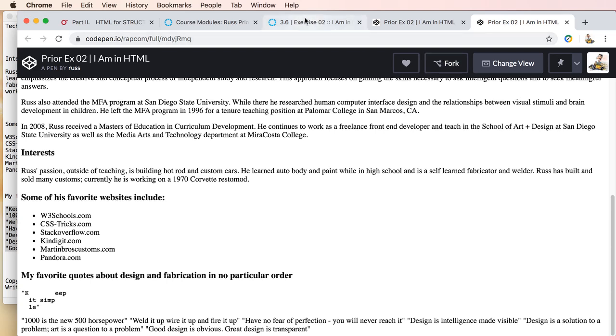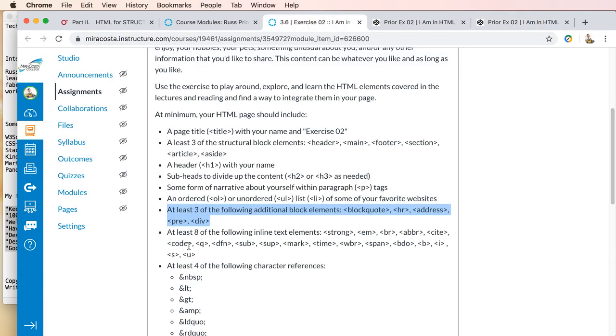So we've added three block level elements, and in the next part, we'll start dealing with inline text elements.